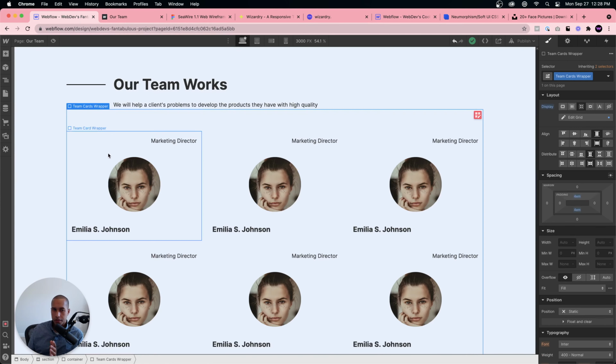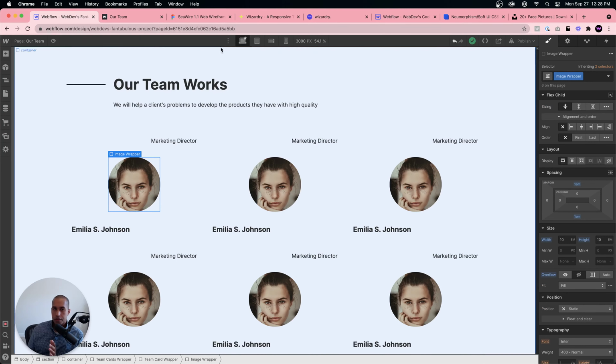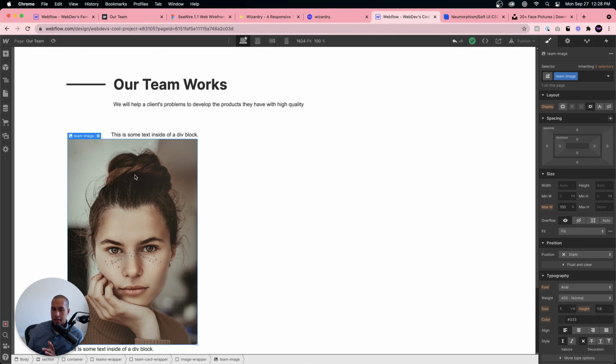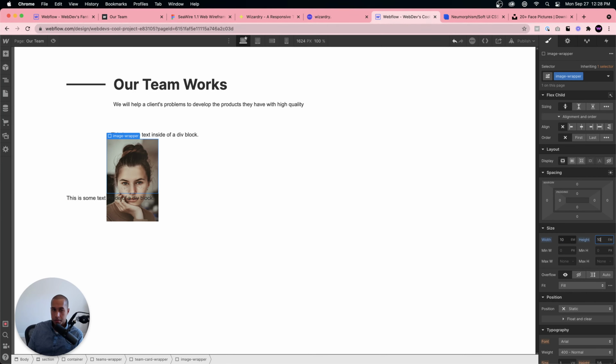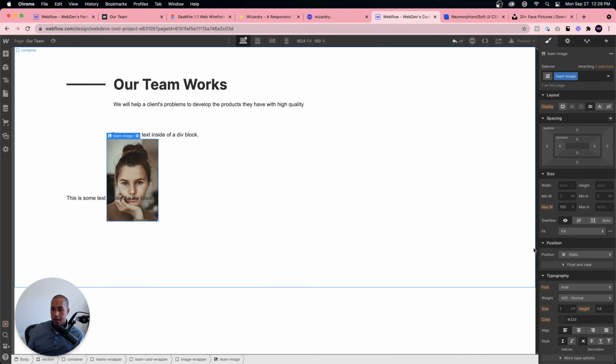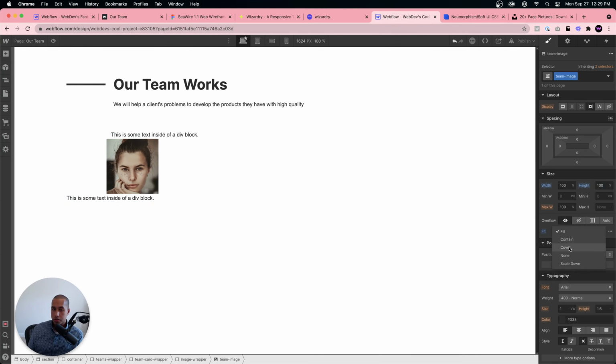So let me reference what I used for this site for the image wrapper. Yeah, for the image wrapper, I used 10 ems by 10 ems. I'm not sizing the image; the image I'm going to set to 100%. So the image wrapper is 10 ems by 10 ems, and yeah, we have a perfect square. Then for the image, I set it to 100% by 100%. We can see the image is skewed, so all we have to do is under fit, go to cover. And now we have a really nice image. It's sized well, and it's in a perfect square.